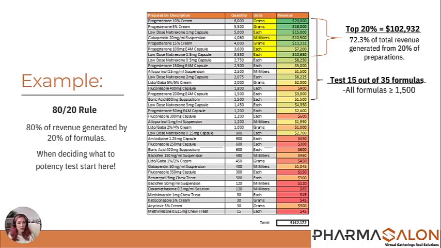This 80-20 rule, it's not going to be perfect. If you sort your data like this, it's probably not going to exactly split to where 80% of your revenue is coming from 20% of your formulas. But I think that you get the idea of what we're going for here and how we're going to use this to help us choose what needs to be in our testing program.